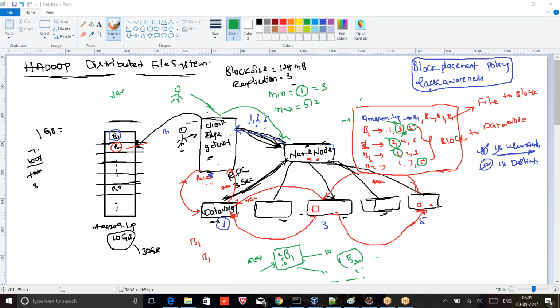I just want to elaborate on this question. As you mentioned in the first example, after getting the IP addresses from the name node, the client will transfer block 1 in the form of packets from the client to data nodes 1, 3 and 5, correct?